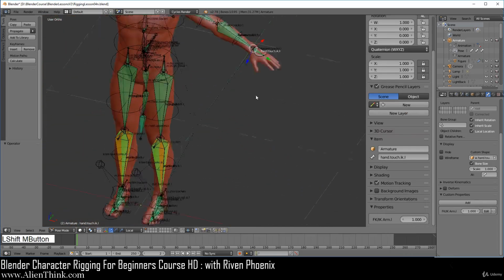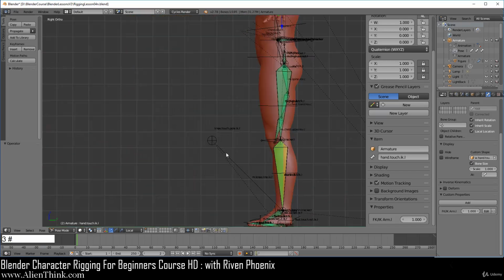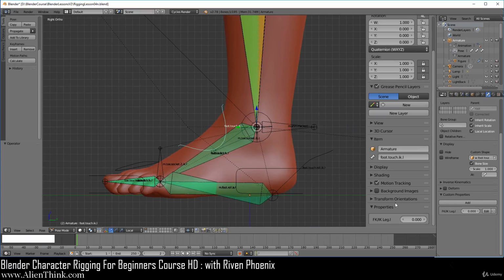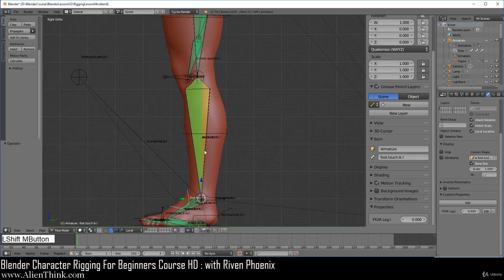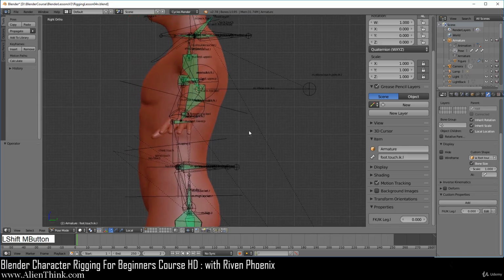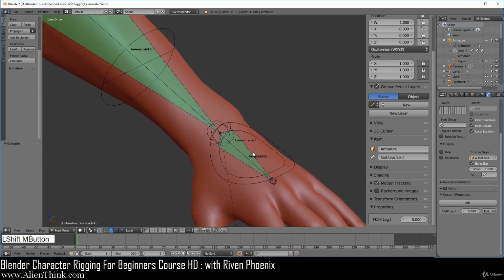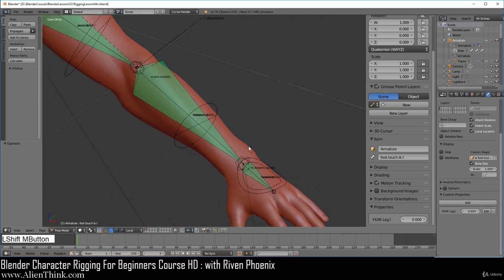Okay, now just to show you that over here, if I press the 3 key to zoom in on this area, when we click this, we had called this fk/ik leg.L. Okay, so basically doing the same thing over here. So go ahead and just focus in on this area over here.